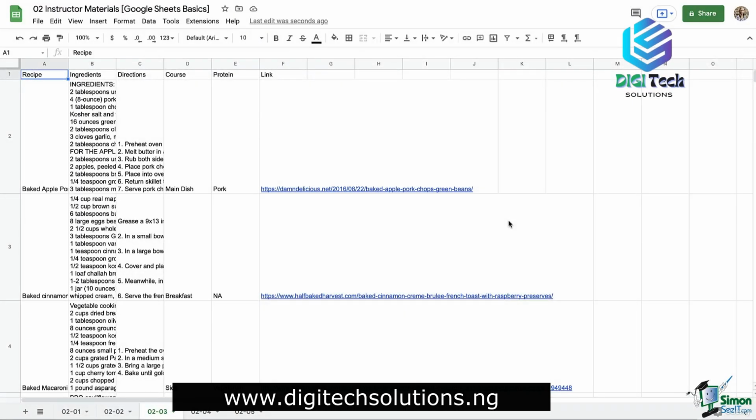Welcome back everyone. We've learned about cells, and our recipe book has a few recipes in it, but it doesn't look so great. We need to take a closer look at rows and columns so we can clean it up before we get too much further along. Alright, so here we are in our recipe book. We have 6 columns and about 6 rows, give or take some depending on how many recipes you added to your recipe book.